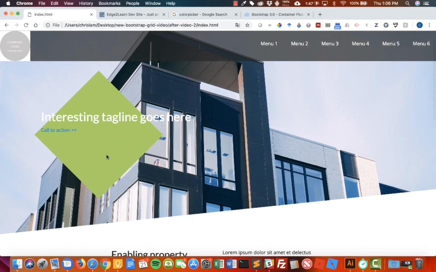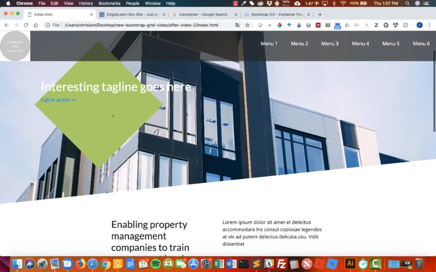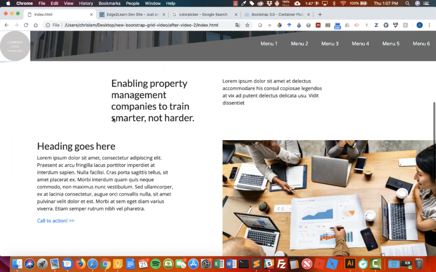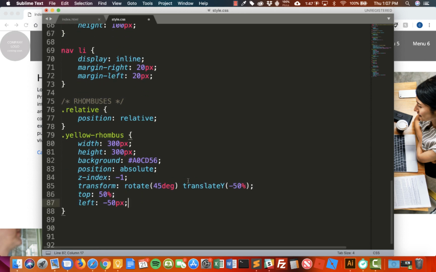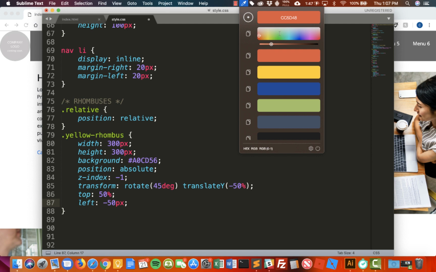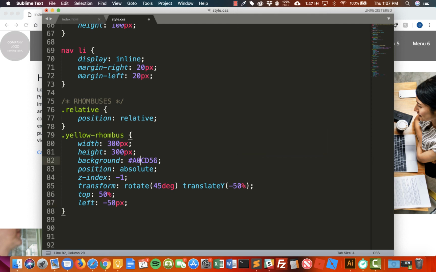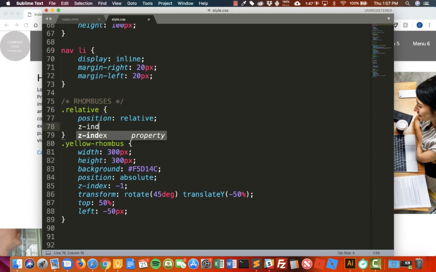If you'll remember, that's what this looked like. They're probably pretty much the same thing, just different colors, right? So we'll copy that down here, and the only thing we need to change is the color. We've got that saved, so I'm going to grab the yellow. And for those of you following along, it's F5D14C. We're going to position absolute. We'll put a z-index of 1 on our relative as well.